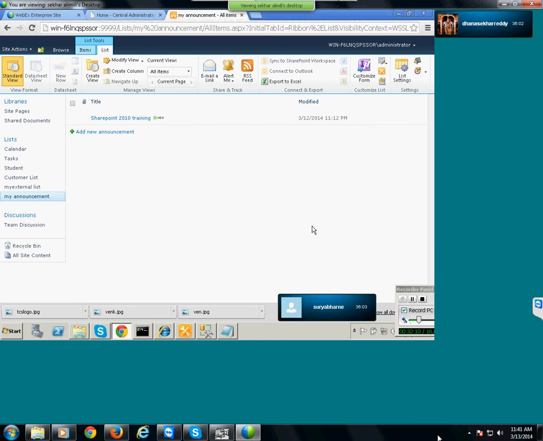Announcement also comes under list category. Calendar also comes under list category. So in interviews, they will ask you to tell 4 different types of lists and 4 different types of libraries in SharePoint. At least 4 libraries: document library, picture library, image library, form library or report library. Got it? Four different types of list: announcement, calendar, custom list, contact list.